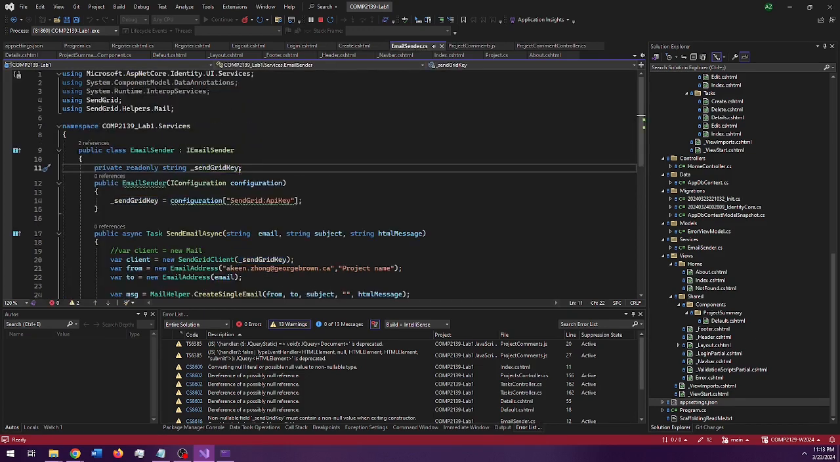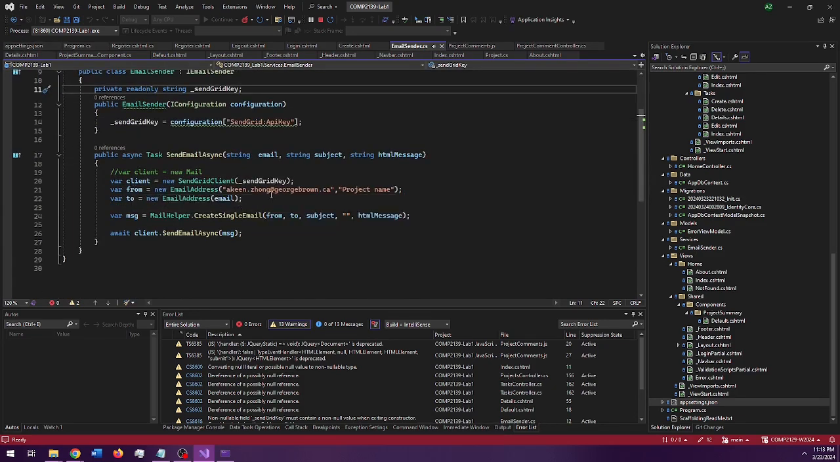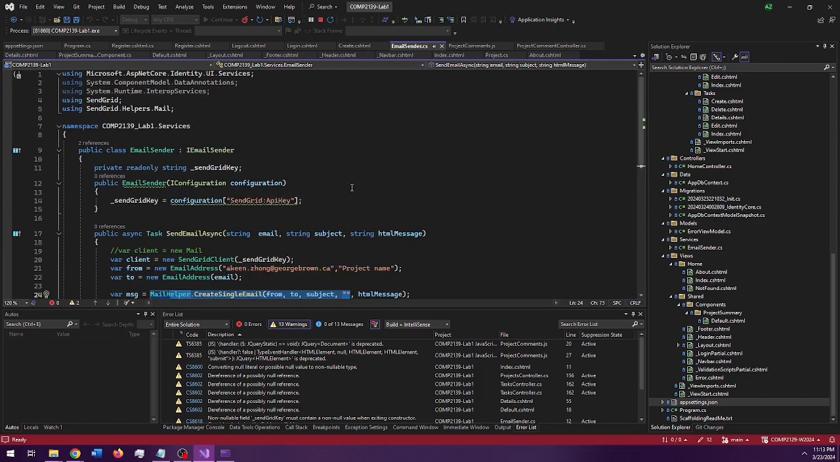It uses the API key put in appsettings.json, creates a new message with from, to, and then the subject, which is to confirm your account. And that is the end of my in-class exercise 3.